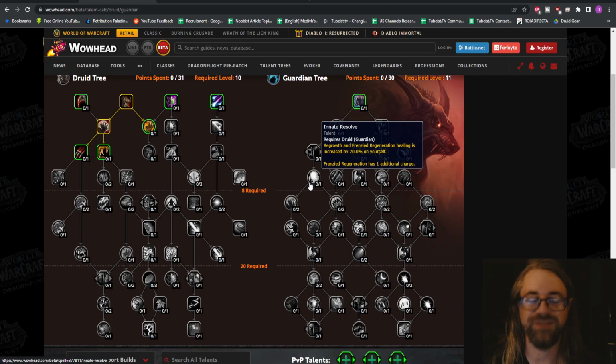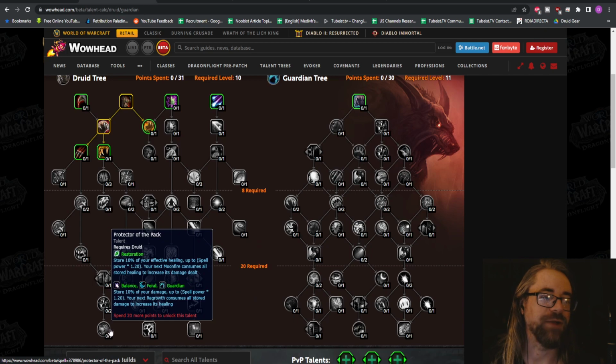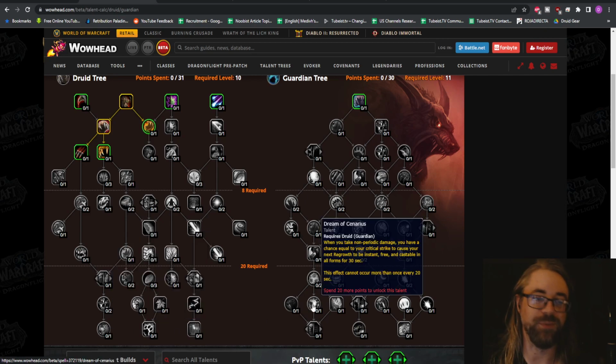Well, then somebody who actually plays Druid spied the fact that it has some really cool synergies with some other talents. So we have Innate Resolve. Then down here, we have Protector of the Pack. Stores 10% of your damage, which, yeah, Bear does a good amount of that now, up to blah, blah, blah. And your next Regrowth consumes all that stored damage to increase the healing of Regrowth. So that's still a spell that is pretty powerful on its own now, but it can't be used in Bear form, right?